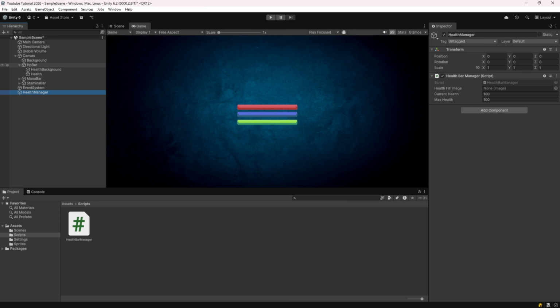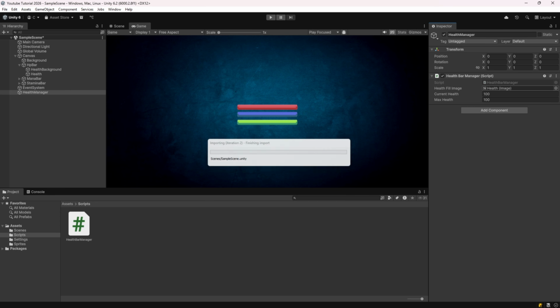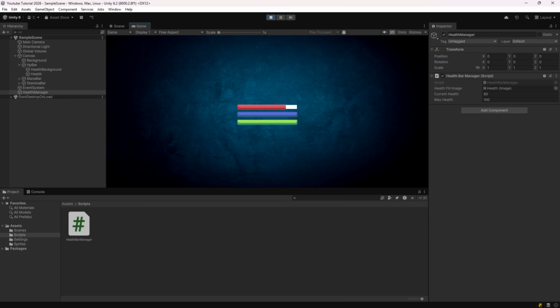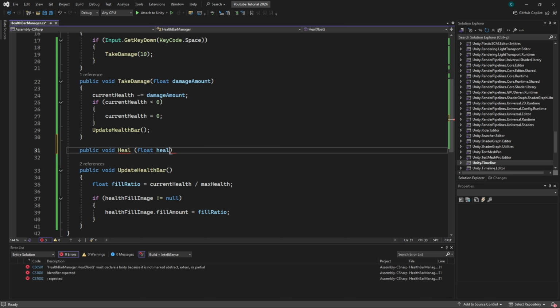Back in Unity, select the object with your script. Drag the Health Bar Fill object from the hierarchy into the Health Fill image slot in the inspector. To test, I've added simple controls. Pressing space will make our character take damage. Now let's add the health system. Actually, you now have a fully functional dynamic health bar.